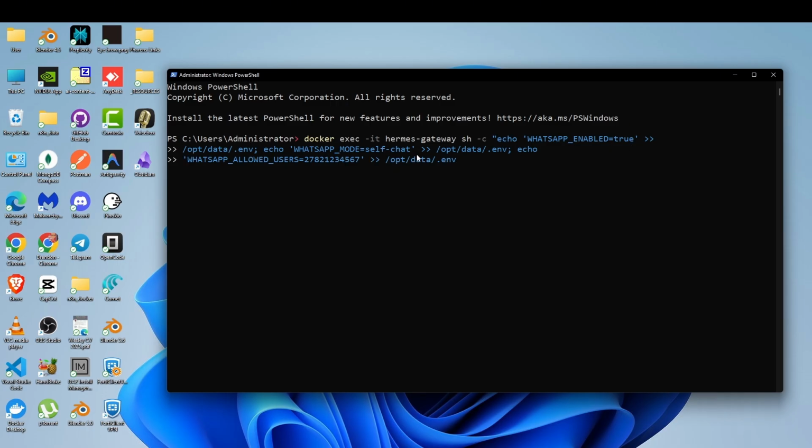Replace the number in this command with your full phone number, country code included, no plus sign. I'm in South Africa, so mine starts with 27. A US number would start with 1, UK with 44. Then one final restart, Docker restart Hermes Gateway, and we're done with setup.